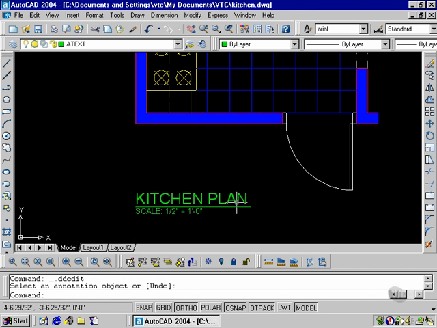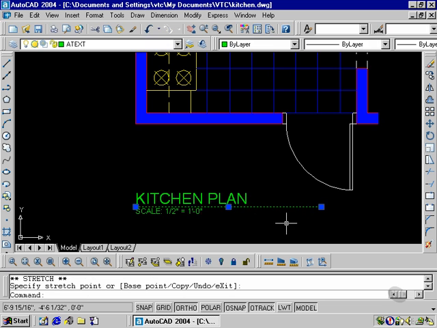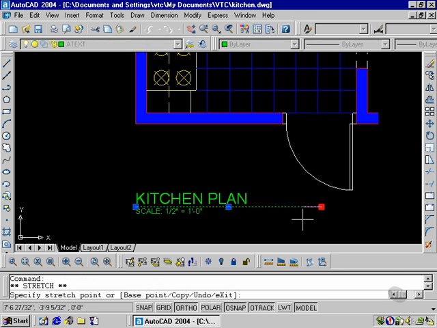Now if the line needs to be a little bit longer, remember you can also grip the line. It does have the grip points at the two ends and in the middle, and you can select that point and just drag it further out in case your title gets a little bit longer. Or you can bring it back in.